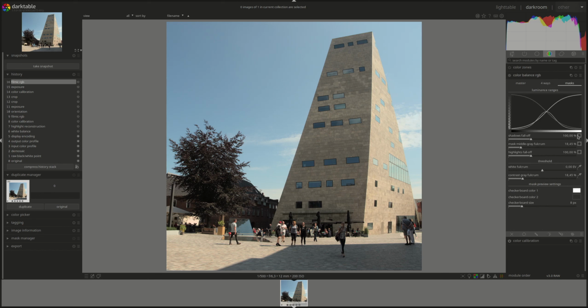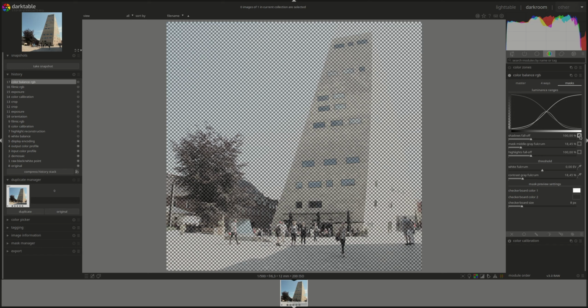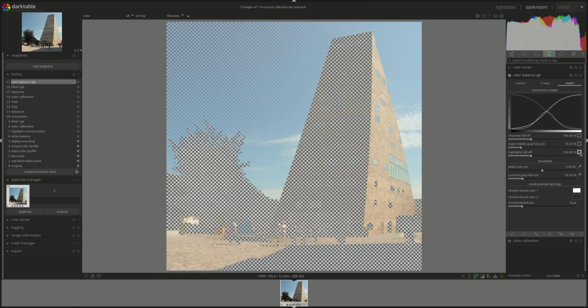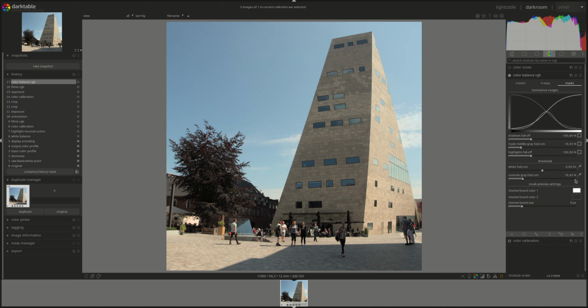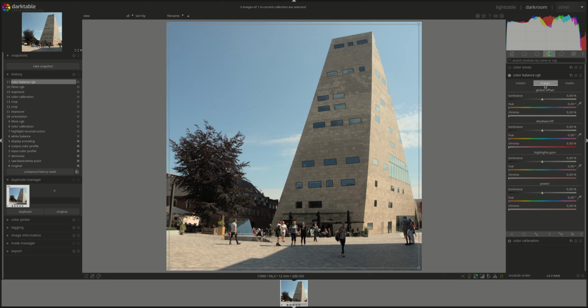Alright, so let's just check where the shadows are. Well, not very surprising, I guess. Highlights, okay. Let's center the white fulcrum. Let's see. So I'd want to add yellow and orange, and then maybe, yeah, decrease the color saturation / chroma. Let's see what we can do with that.